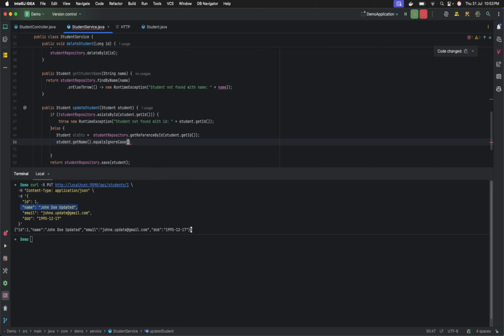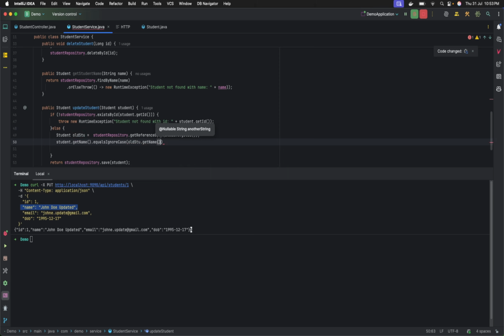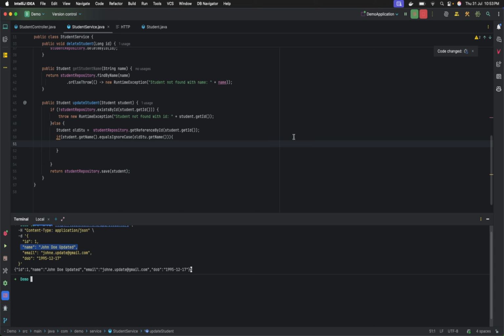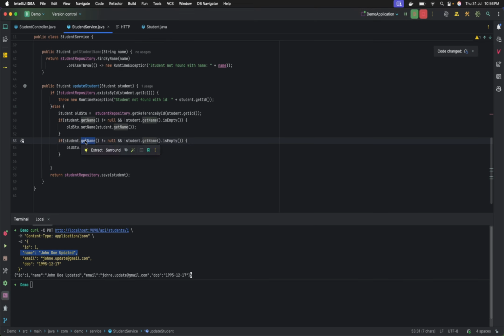We check the comparison of both old and new. Student dot get name, if is equal, we can check this one. Give me 1 second. I've written this whole logic in my own way. Yeah, we can check this one.